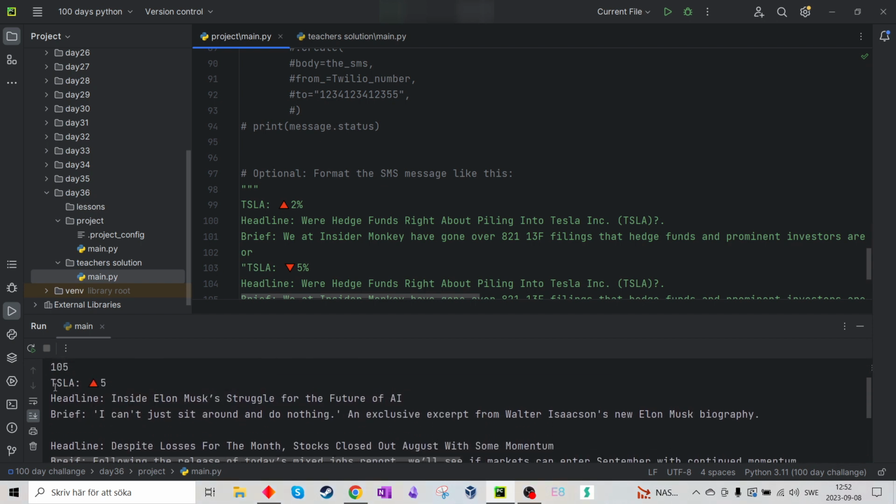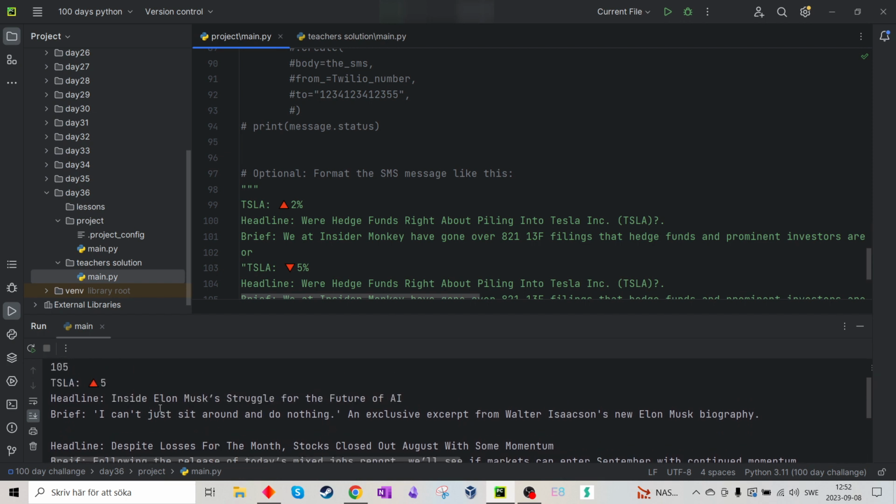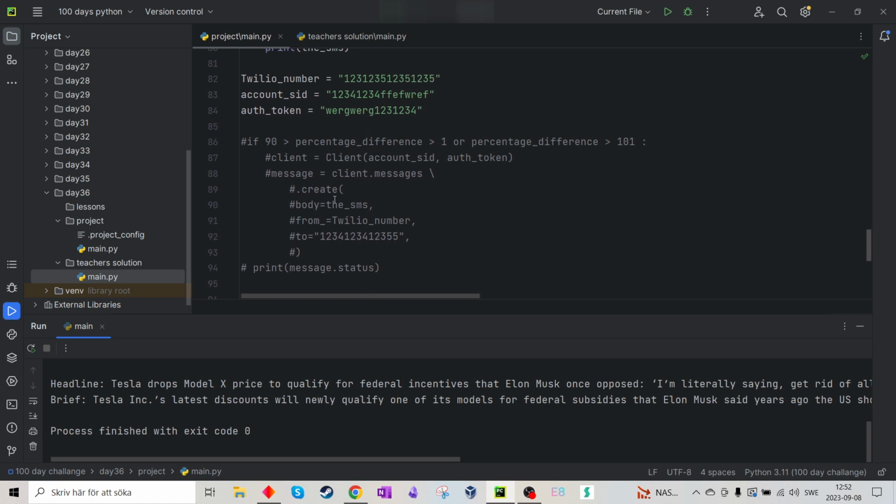So the final SMS is the top 3 most popular articles or news about Tesla, and it also says if it's gone up or down, and that's about it. And of course I can use Twilio here. This is a fake number, so I can use Twilio to send an SMS for it instead, and then use Python Anywhere and so on.